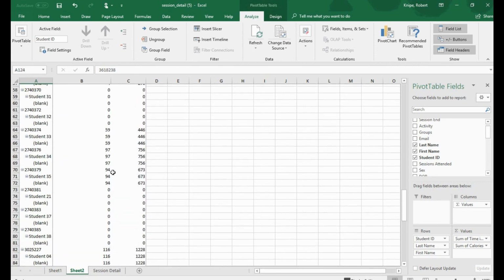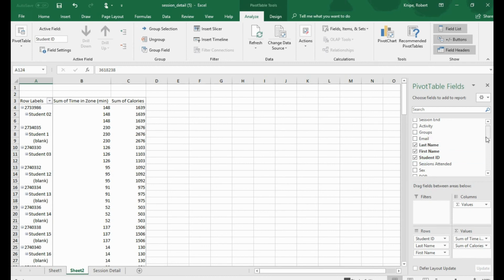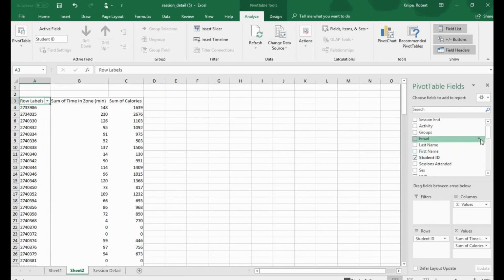So when you came in here, remember we grabbed the ID number. I'm going to go ahead and back out. We'll do this one more time to remind ourselves what we did here, and you can try it one more time. We moved the student ID into the rows square. That gave us our first column that all the other columns will be built off of. And then we added the values just by clicking the check box next to time in zone and next to calories. That automatically brought it down here into the values square, and it shows up here in these 2 rows.